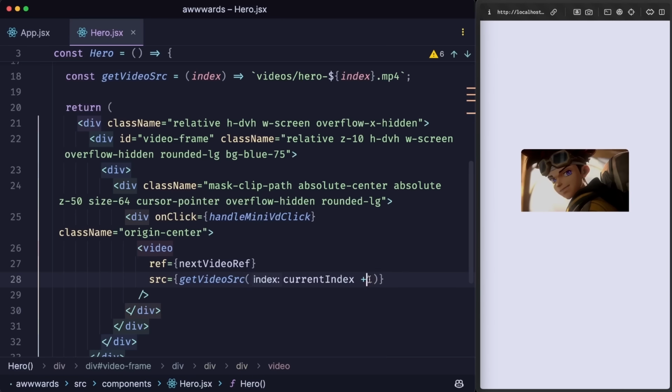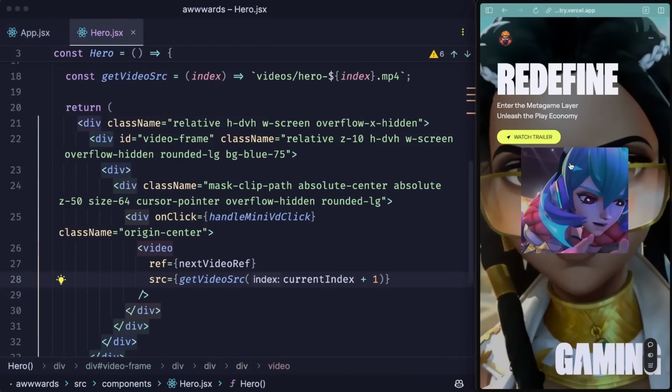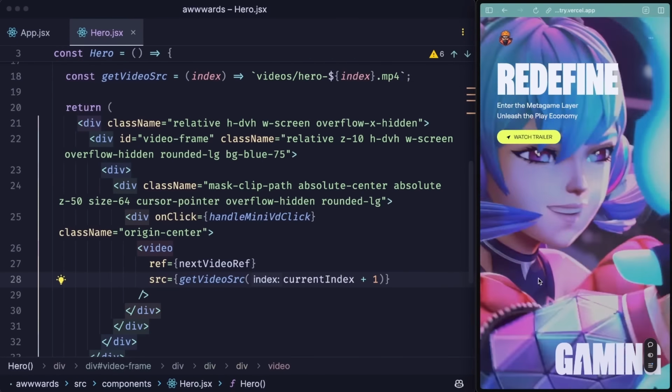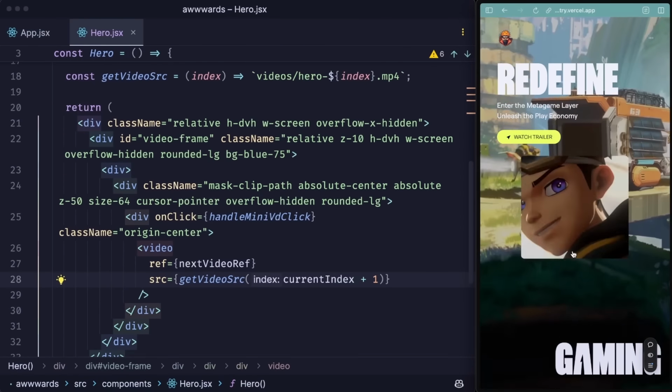So why is it plus 1? Well, because we have this large video, and then once we click on the inner one, it actually is going to play it on the big screen. So this smaller one always has to be one in front of the main video player.